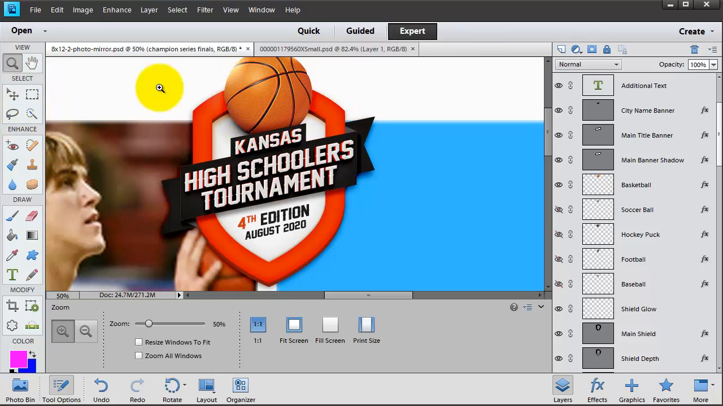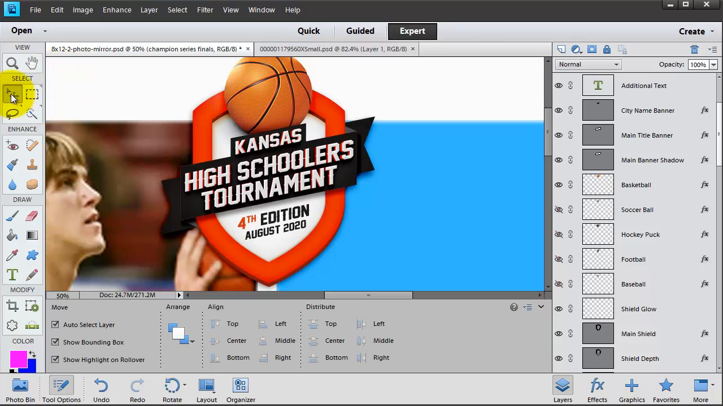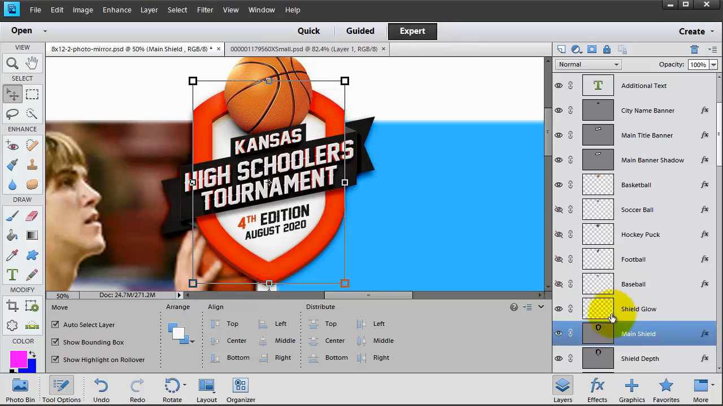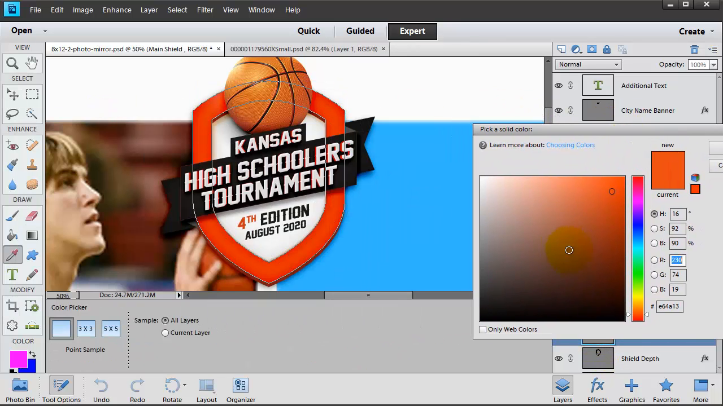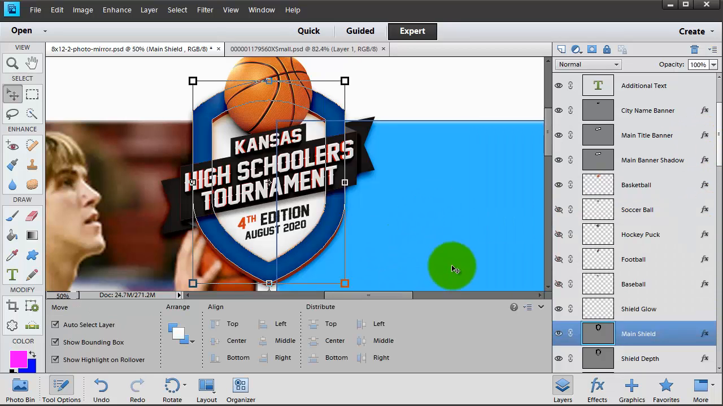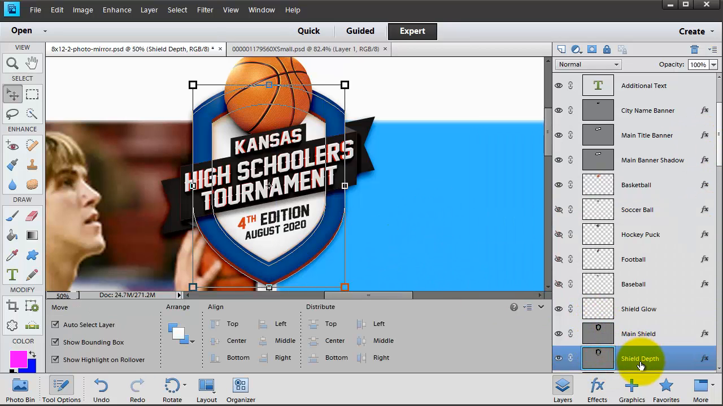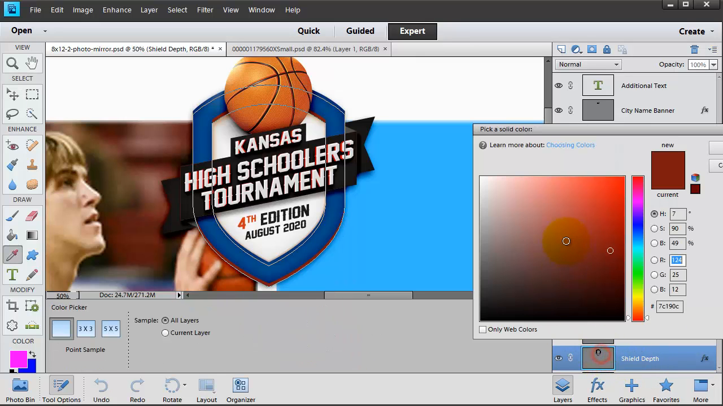So let's change the color. I'm going to grab my move tool. I'm going to come over to this. You can just double click this and choose any color that you want. So you could choose a color from his uniform or whatever color. And then what I like to do for the shield depth is double click, choose the same color, and then maybe make it a little bit darker.